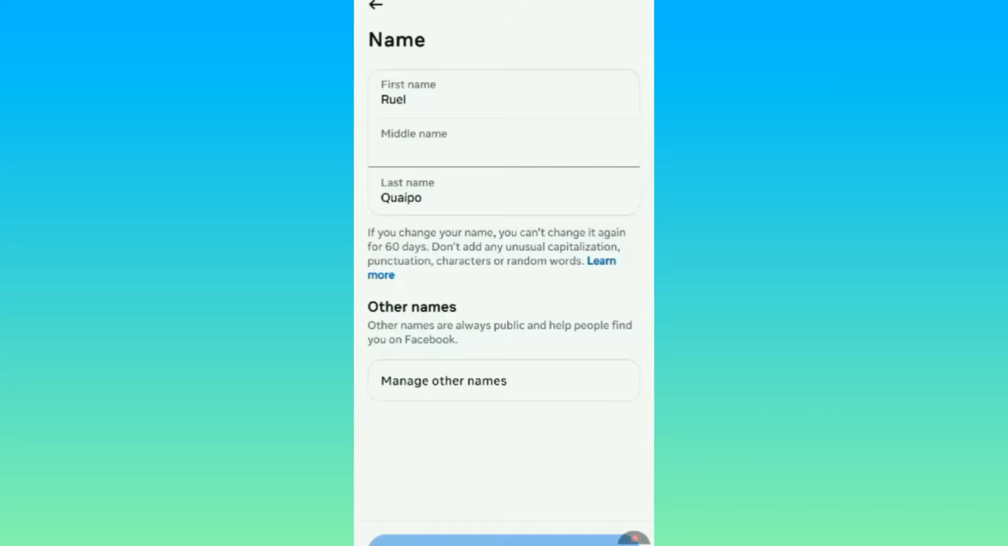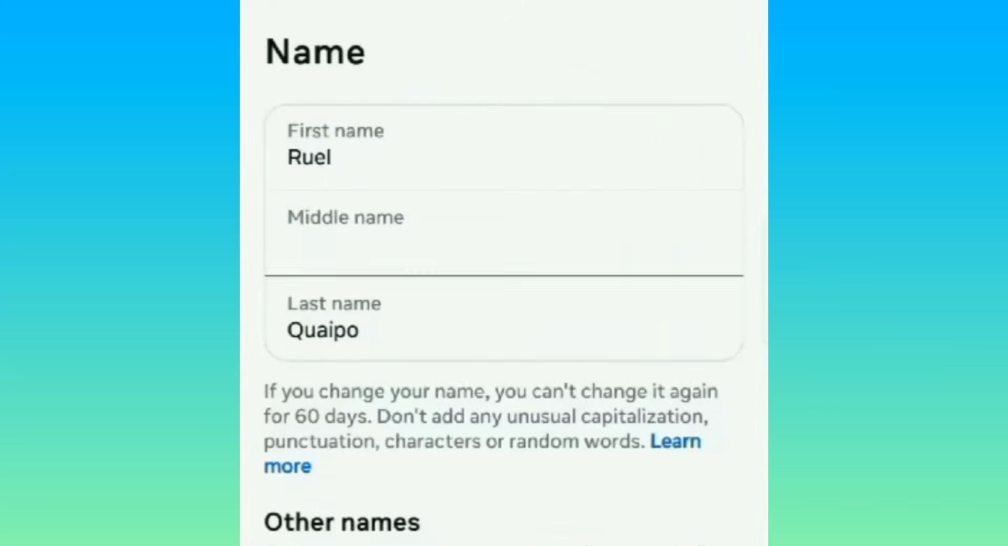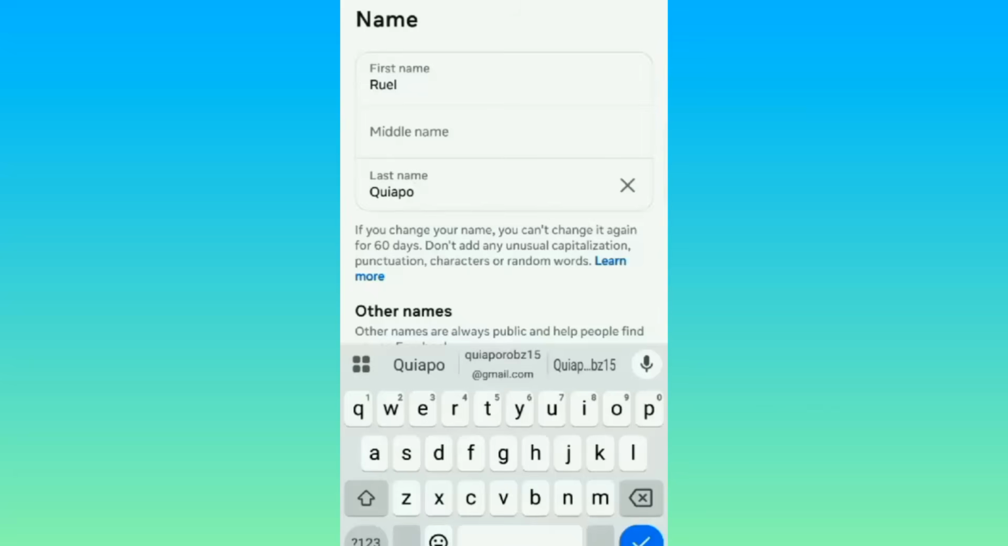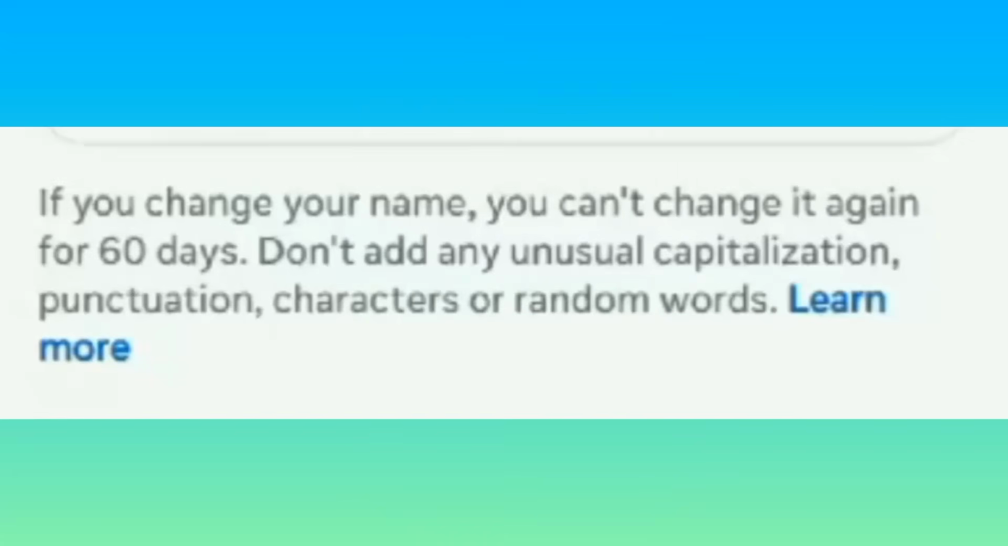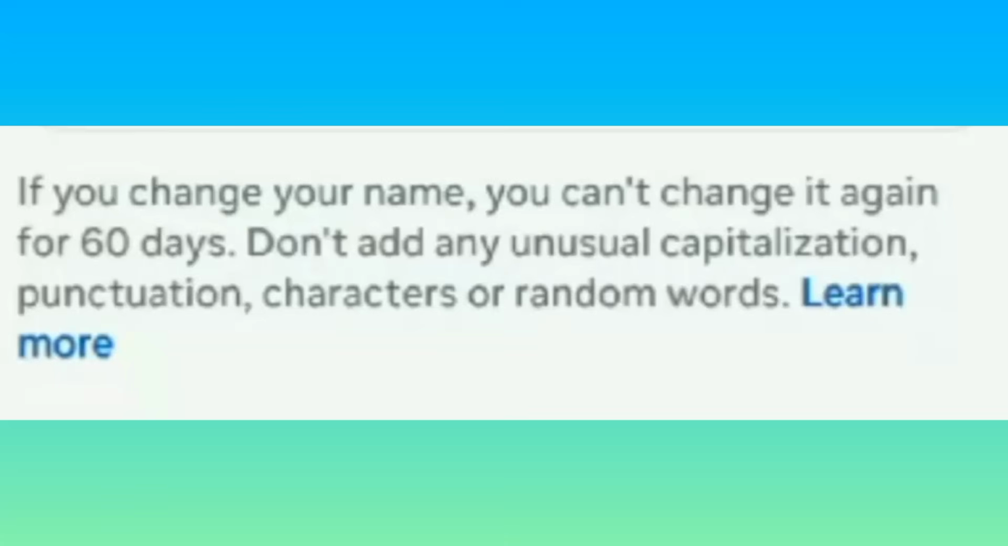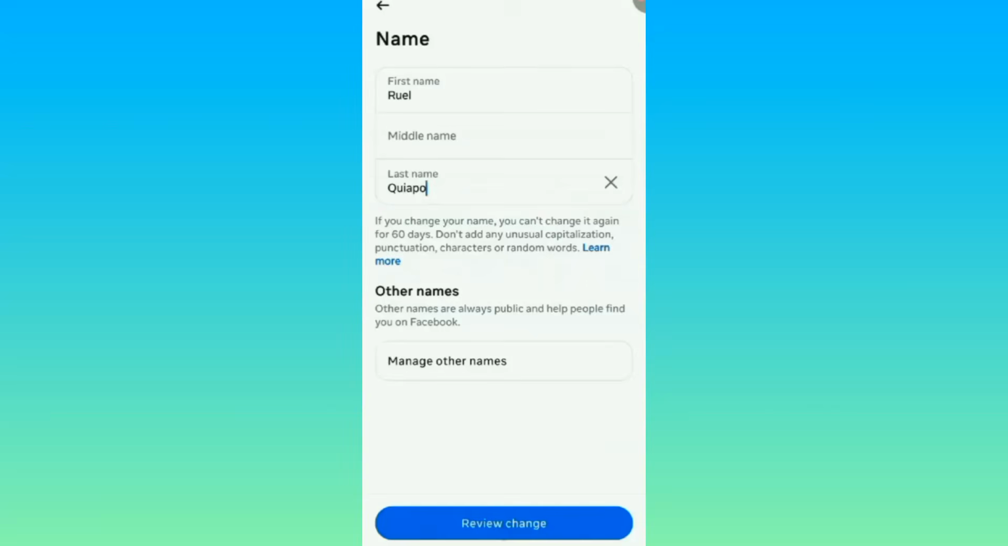It's up to you whether you add a middle name, then type your surname or last name. For me, I change only the last name because the letters I and A are switched. Reminder, make sure the spelling you enter is correct because if it's wrong, you can change your name on Facebook again after 60 days. After typing your new name, click Review Change.